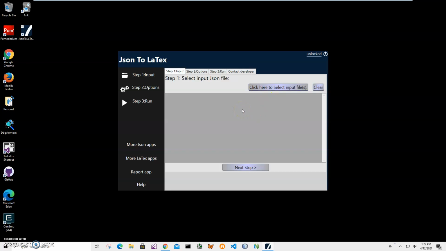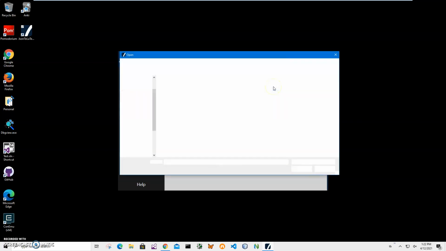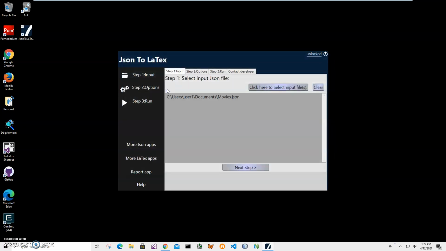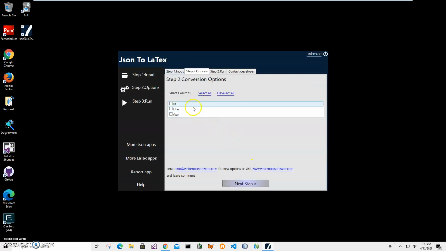In the first step, we are selecting the JSON file we want to convert. So I'll click on input files and navigate to my JSON. It's a movie JSON. And after I select the file, click Next step. Here I will have a list of all columns in the table. See, there are only 3 columns. So I'll click Select all, and they all will be converted to LaTeX. Or I can specify just title and year, and only 2 columns will be converted. Let's select 2 columns.